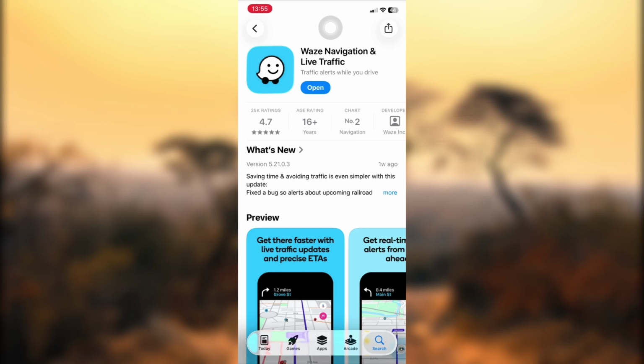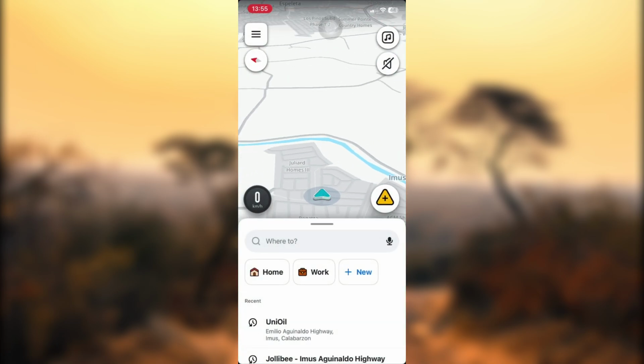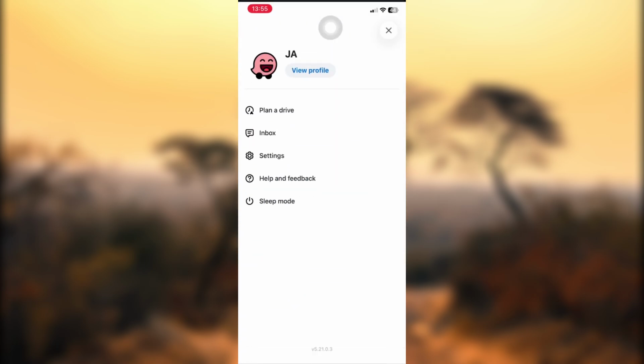First, open Waze and enter your first destination in the search bar. Select the correct location, then tap Go to start your route.